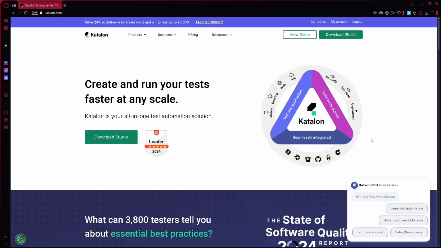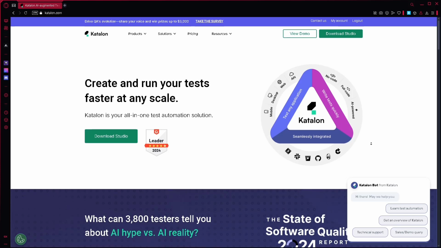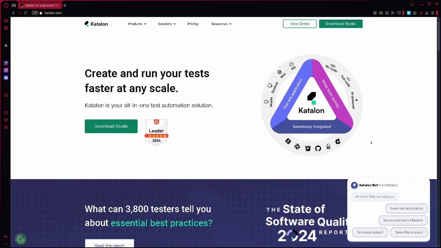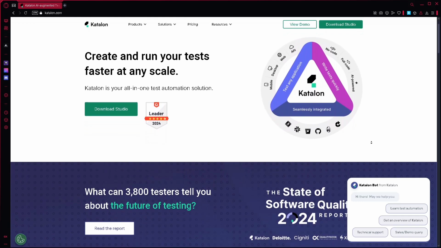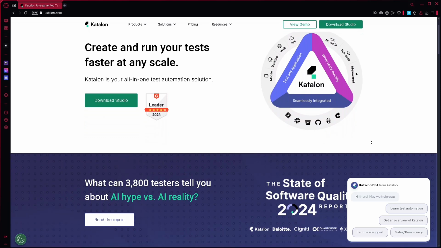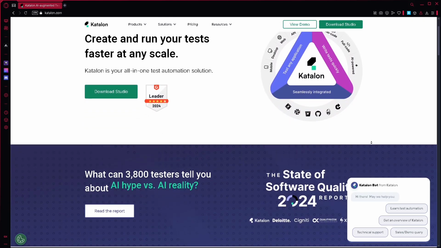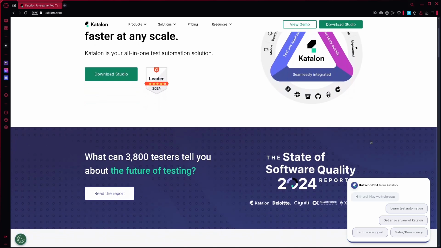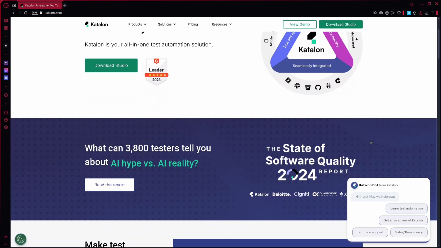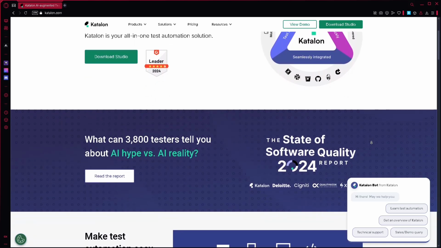Hi everyone, in this video, I will explain to you a Katalon Studio tutorial for beginners. Katalon Studio is an all-in-one platform for automated testing of web, mobile, API, and desktop applications. It's a beginner-friendly tool with pre-built templates, scriptless options, and support for advanced scripting using Groovy.